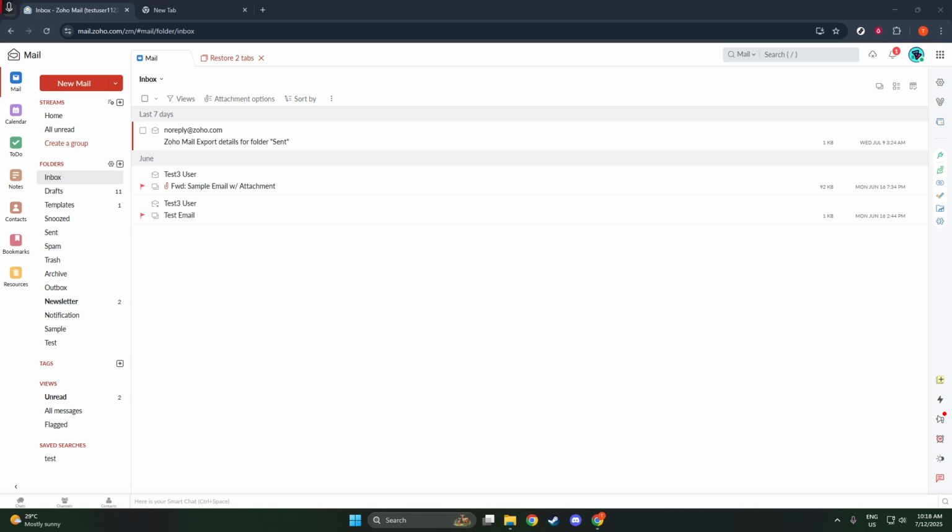Let's get started. First, you'll need to log into Zoho Mail, which you can do by visiting the web app at mail.zoho.com. Make sure you have your login credentials ready.